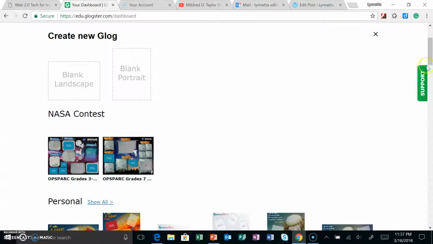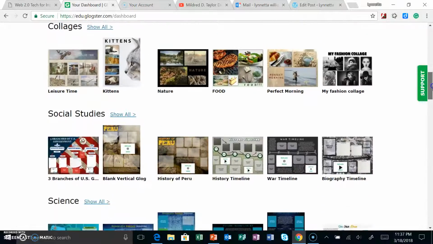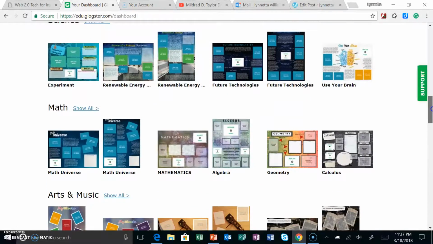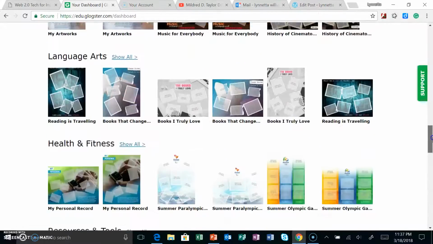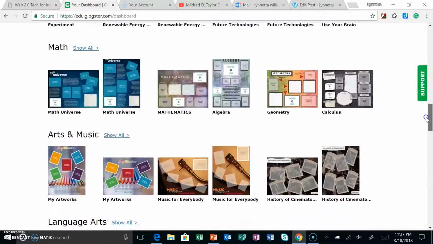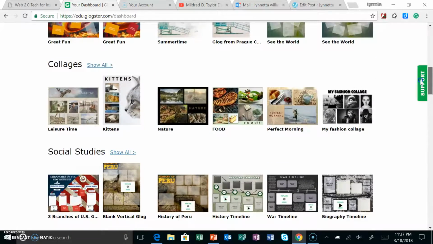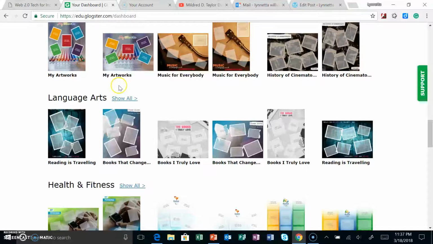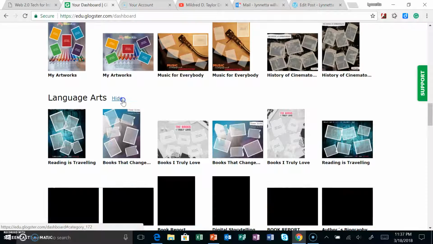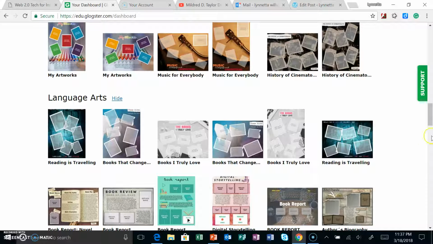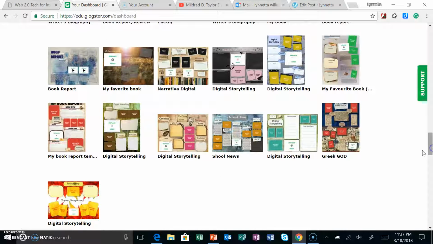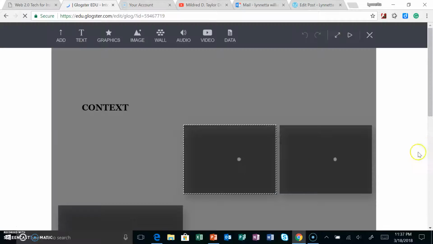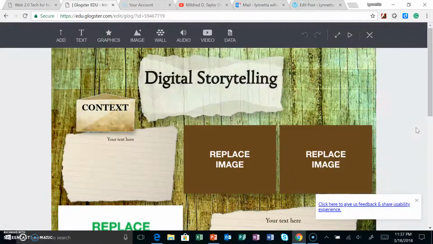Once I do that, a page will come up that shows me several different ready-to-use online posters that have already been created. So I'm going to look under the section titled Language Arts, since this is for my reading class, and see what posters they have available. I see one here titled Digital Storytelling. So I'm going to click on it, and wait for the poster to appear.